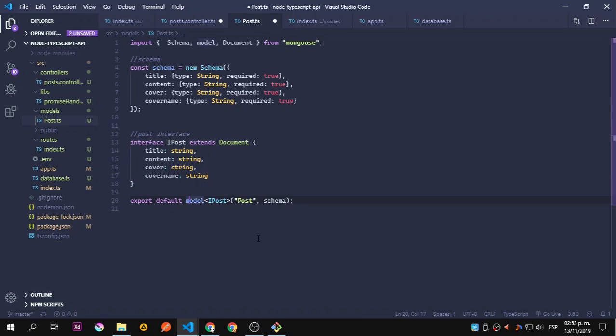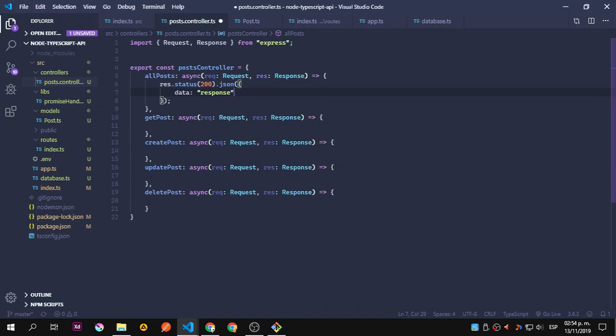So export default model. Okay. So we're going to export a model that is going to be based on this IPost interface, and we're going to use the name Post, and we're going to use the schema in order to create this post. So now every time we need to access this model, we need to use this name. Okay, so this is the structure that it needs to follow for the schema to work. So let's save and let's continue.